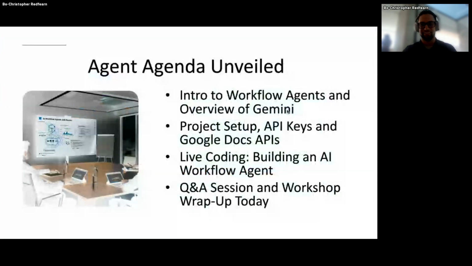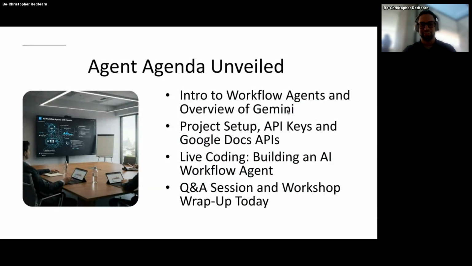We see it. Cool. So yeah, we'll move on to the introduction here. So this is the agenda unveiled, and this is the intro to workflow agents and overview of Gemini. So in this presentation and this workshop, we'll go over the API keys and the Google Docs APIs. And this will be live coding. So we'll be building an AI workflow agent, and we'll close up with a QA session.